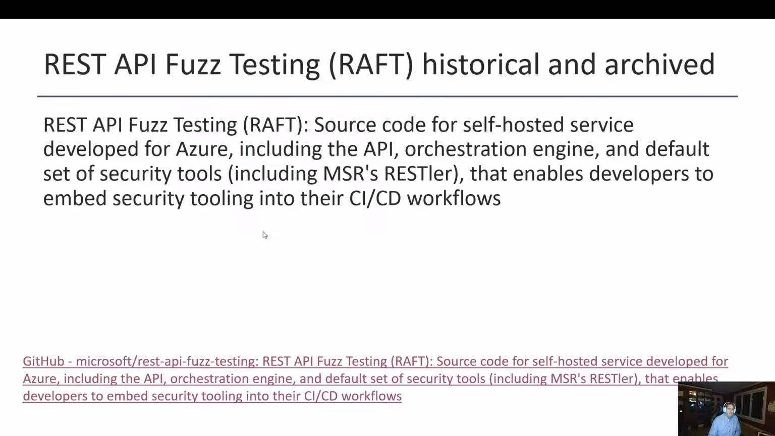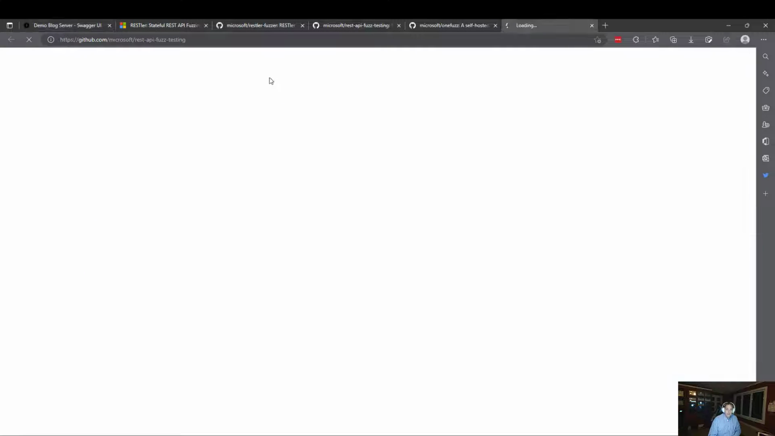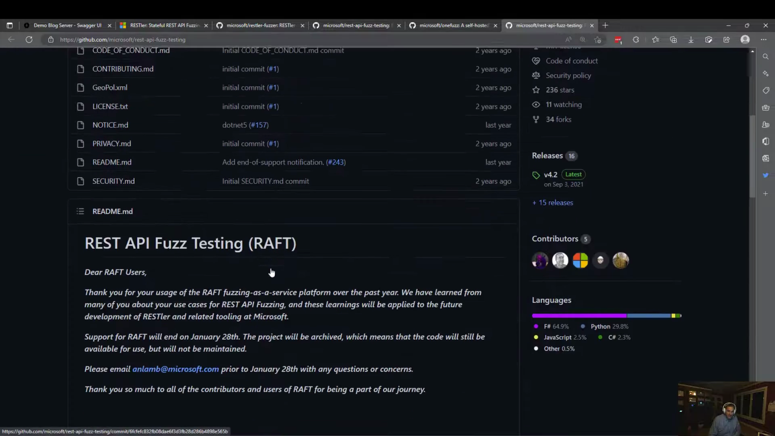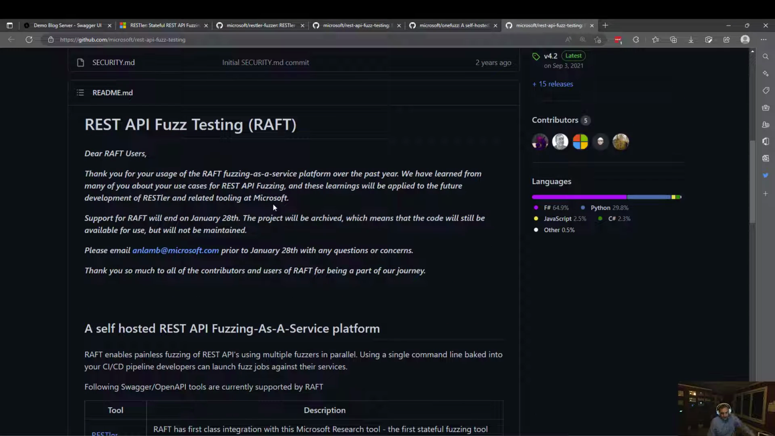Lastly, how do you integrate this inside of your CI/CD tool chain? Because it's a nice tool, you probably see the benefits. You want to use it as part of your CI/CD tool chain. So for your REST API fuzz testing, there is the RAF project. Let's just click on it. It is now archived by the owner before November 8th. It's now read-only. So this was a REST API fuzzing service.